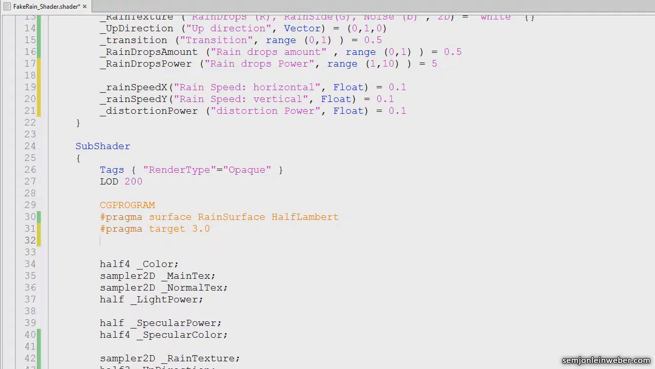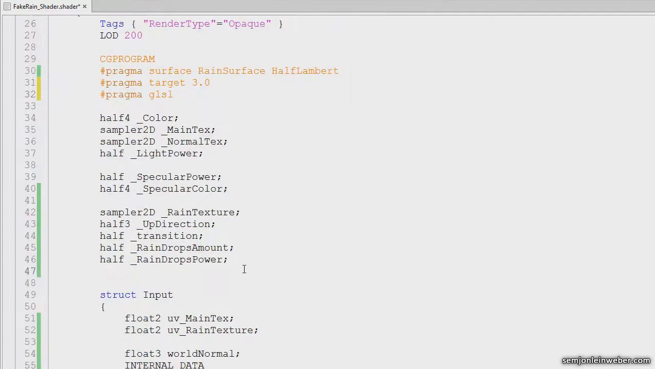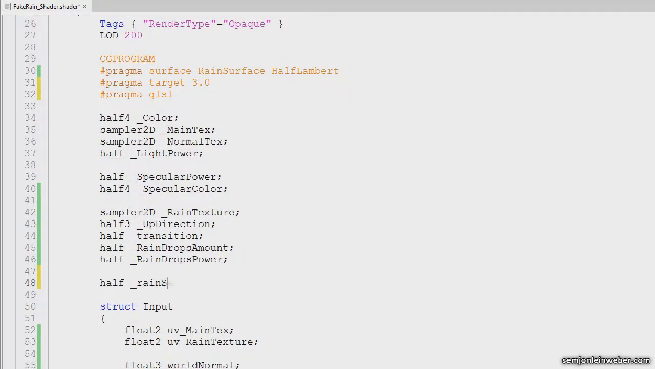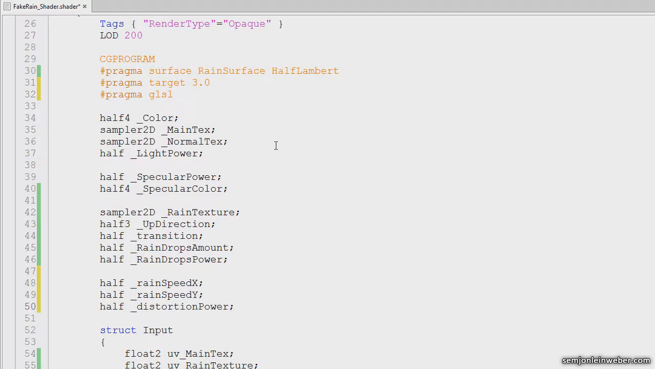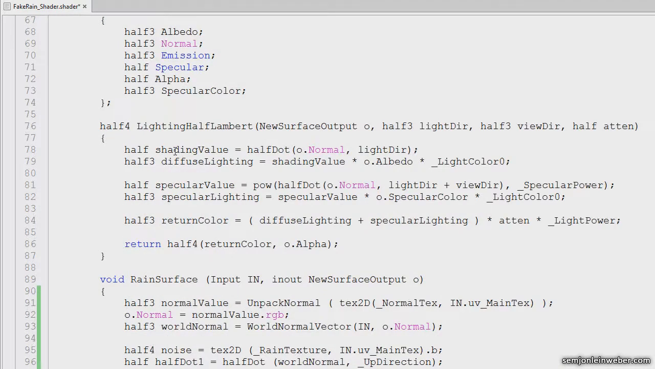Because we will work on the UV coordinates, we need more freedom for errors, so we use the pragma line hash pragma GLSL, which has fewer restrictions. Also, don't forget the declaration for the rain speed and the distortion power.